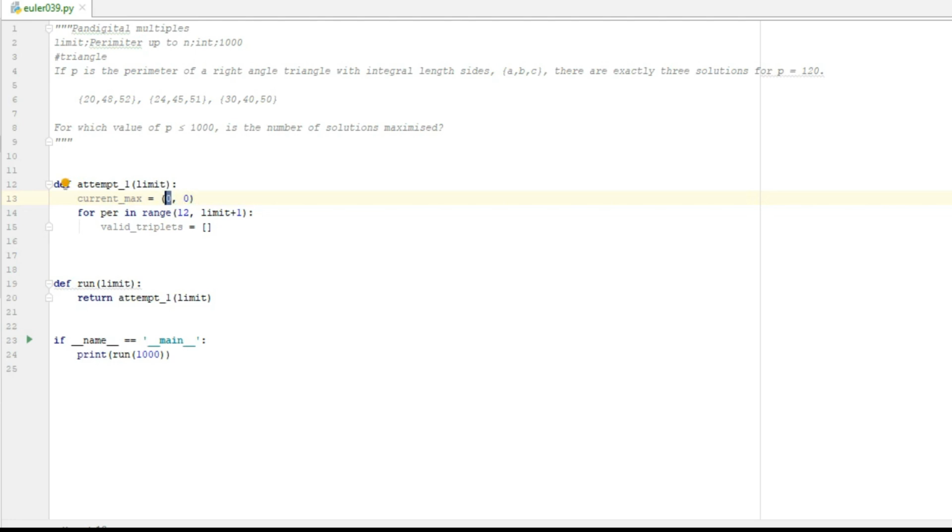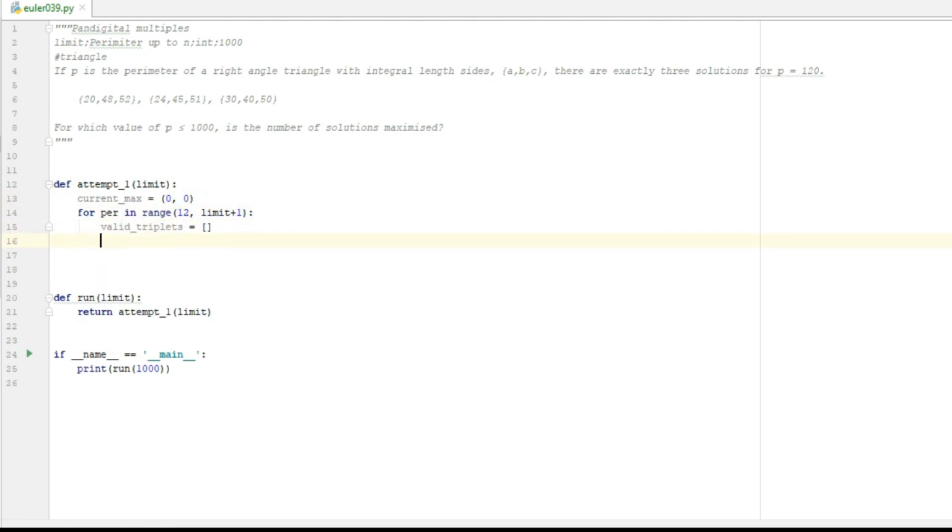The first element is going to be the perimeter that gives us the maximum number of elements, and this is going to be the actual maximum number. So if this would hold more numbers than tuple index 1 would hold, then we would substitute this one for this one with the perimeter up front. Alright.